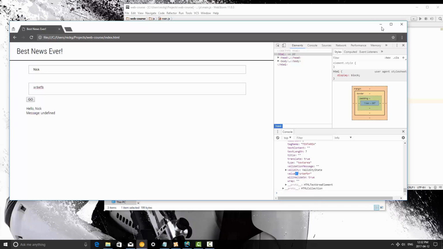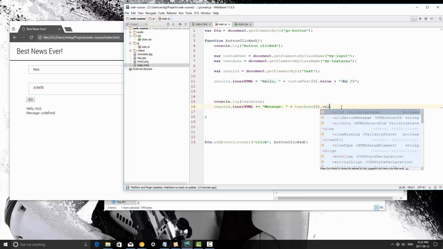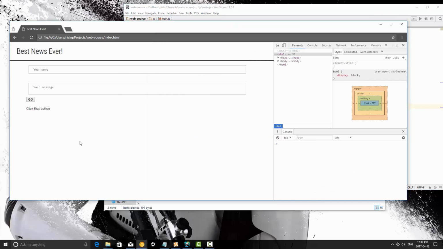Okay, sorry. Did I say text? Okay, no. So text is for elements, like for a div or a span. Inputs and text areas always use value because it's a value that you're setting. There we go. So as you can see, we can get the value of text areas, inputs, checkboxes, whatever you want to grab. That's how you can get that.